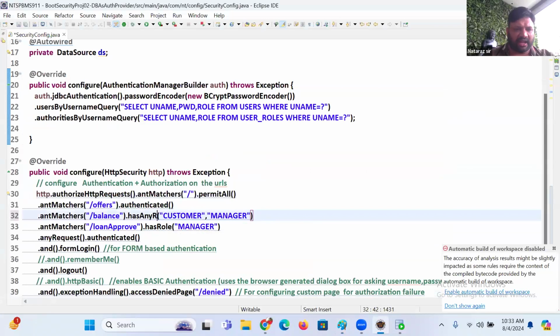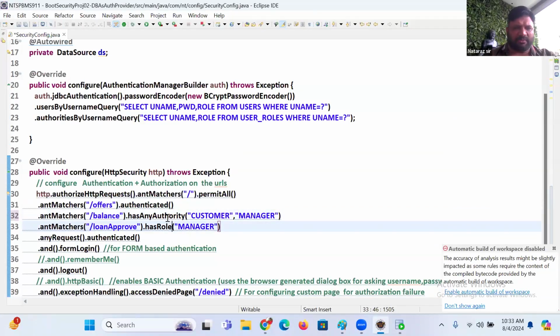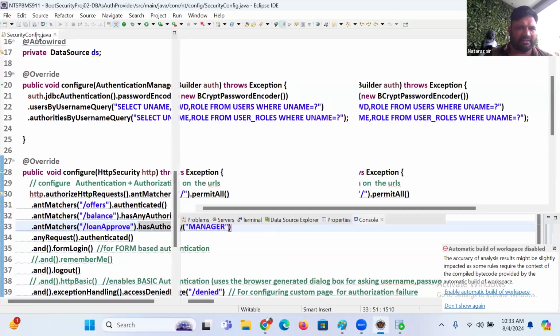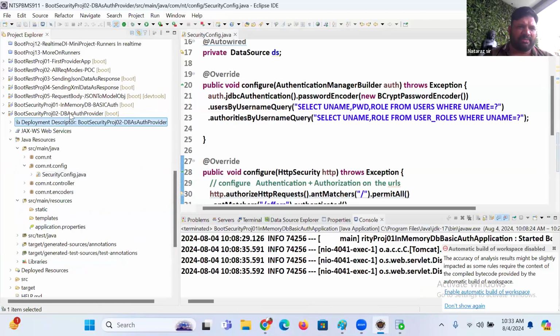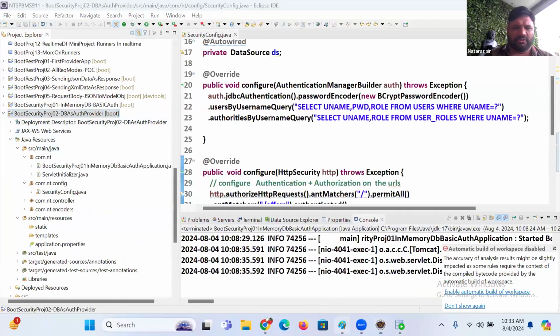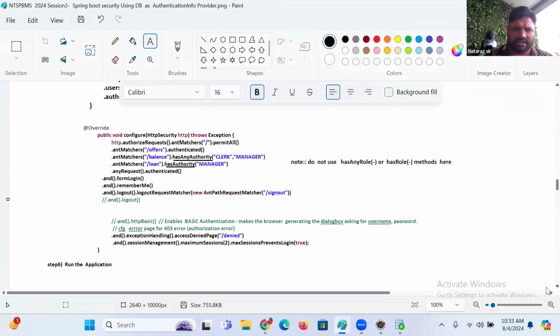I have to use hasAnyAuthority. This mistake generally happens from my side, guys, but today I remembered somehow. Actually the meaning is the same and it compiles, but here I used authorities, so here also you have to use the method authorities. You can run the application.